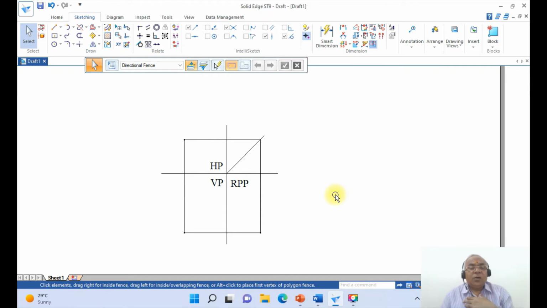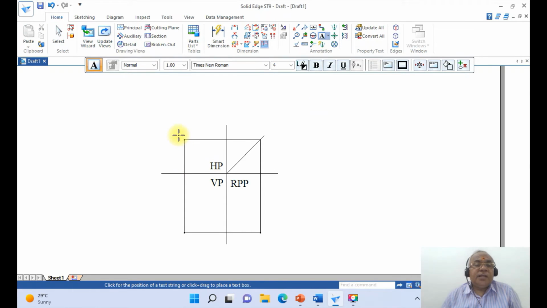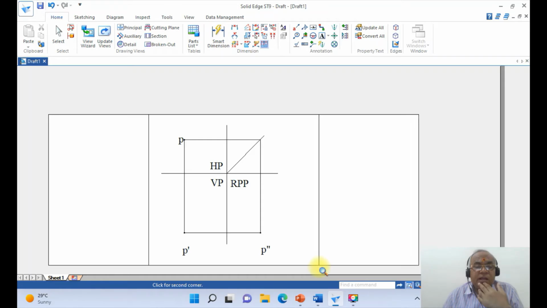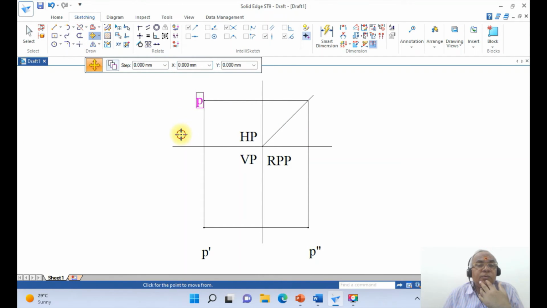So once you do that, now we need to type the text. To do that, go to home, click on sketch, and here you type small p, then p dash, and then p double dash. Then you just come down to this zoom area, then go to sketching, click on move, and you move this here. Similarly, you move this here, and similarly you move this here.